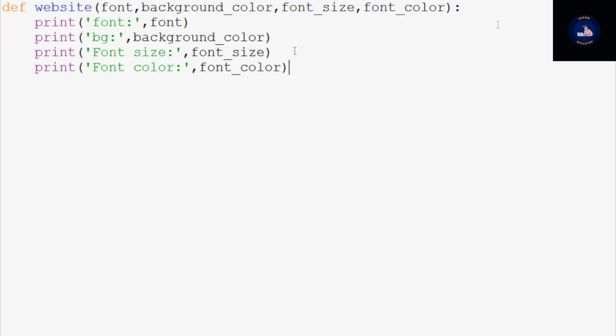But let's say you were going to do something with it. You're going to create all of these characteristics for the website. Now, for a programmer, let's say you've developed this and you want to share it with somebody. Well, first of all, for a developer to use this function, they're going to need to do website, and then font we'll say is Times New Roman, TNR. Background color we're going to say is black. Actually, the background color probably should be white, not black. Font size 11, and font color will be white. Or I mean black. Okay.